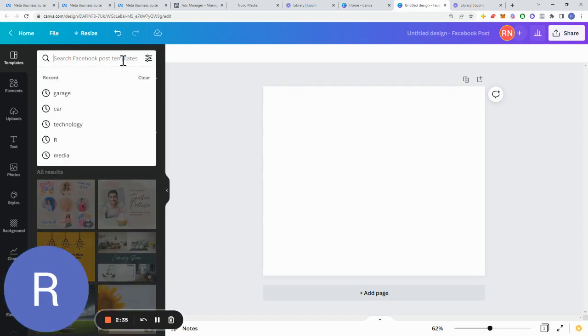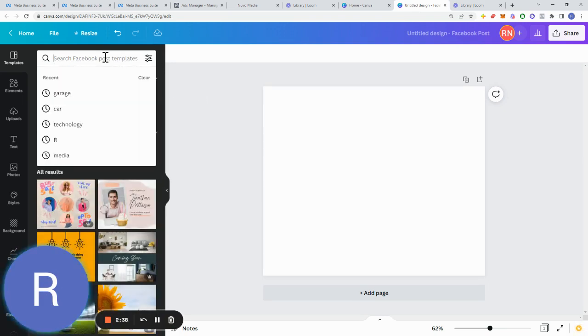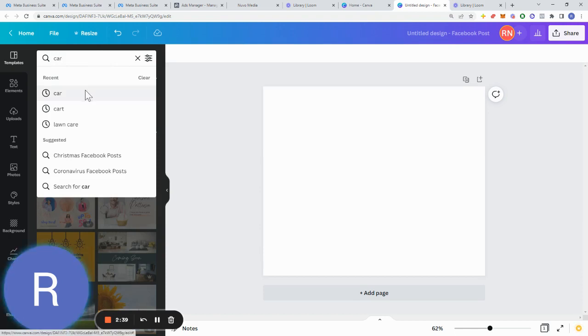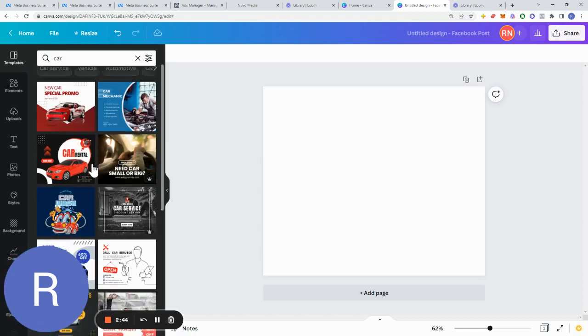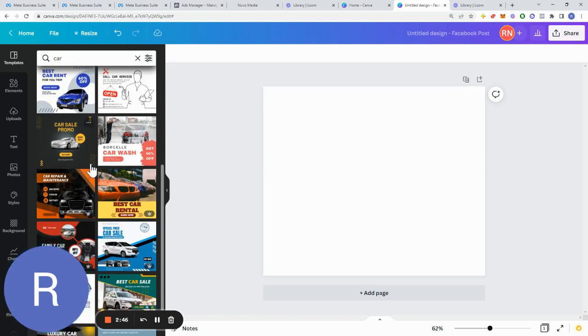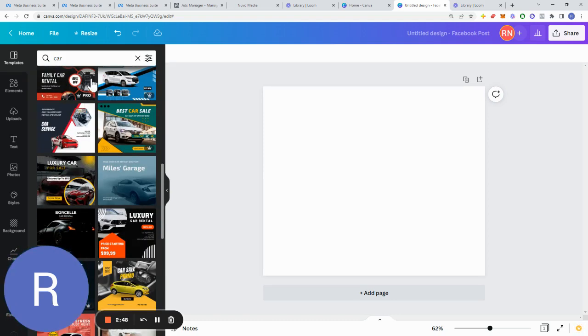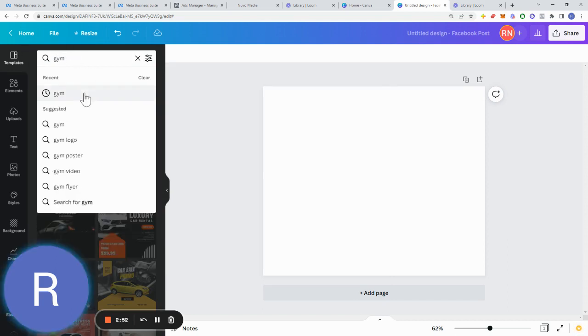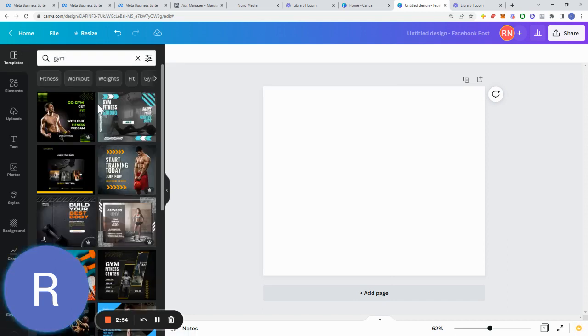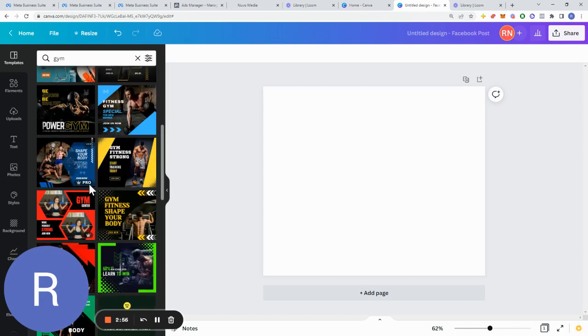Just click on, let's just do like car. Well, I like doing gym looking ones. I don't know why, but they just look cooler. Let's do that. Gym. And see, this looks cool, right?